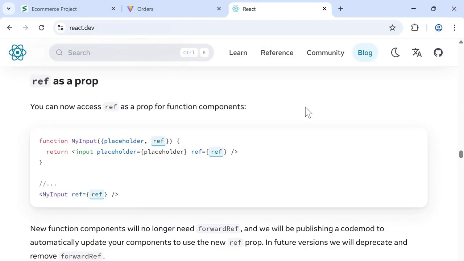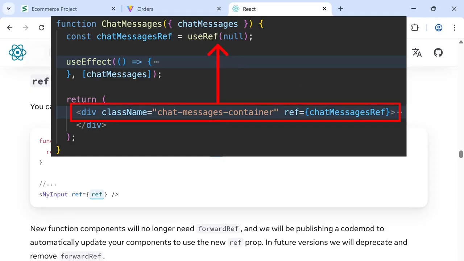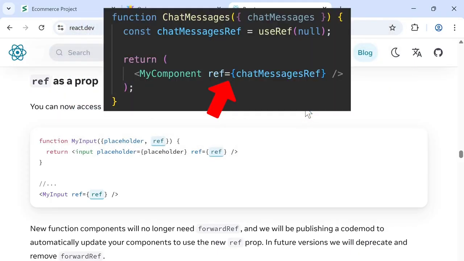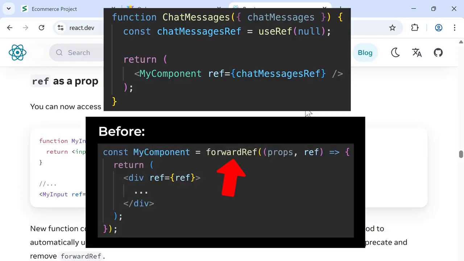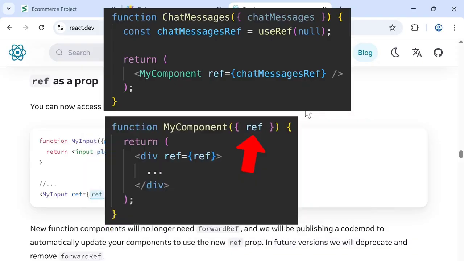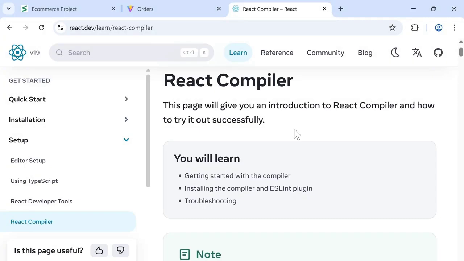Another change is called ref as a prop. Earlier in this course, we learned about refs, and we can use a ref to get access to an HTML element directly. We can also give a ref to a component. For example, if we want to get an HTML element inside this component. Before React 19, ref was a special prop. We can't access it inside this component. We had to use a feature called forward ref. After React 19, ref is now a normal prop. We can access it like any other prop, and we don't need to know about forward ref anymore, so it's easier. The next change is the introduction of the React compiler.